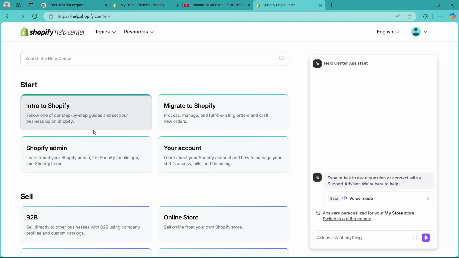Navigate to Shopify Help Center, provide details about your theme name and missing theme.liquid file. And that could also fix the problem. So these were the ways through which you can fix the problem.